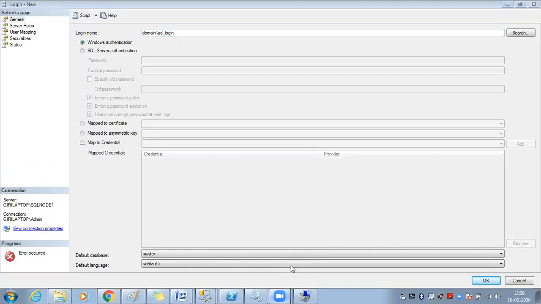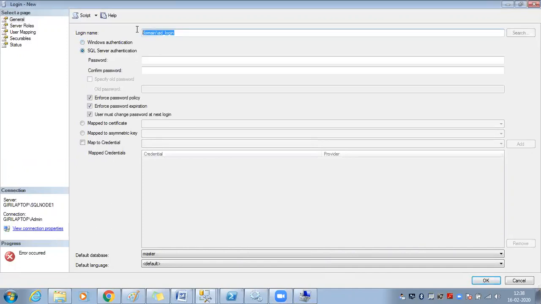Yeah, exactly. So one more thing. So far we discussed Windows. Now SQL. So now SQL can be any name. It is not a part of the domain. It can be any name.